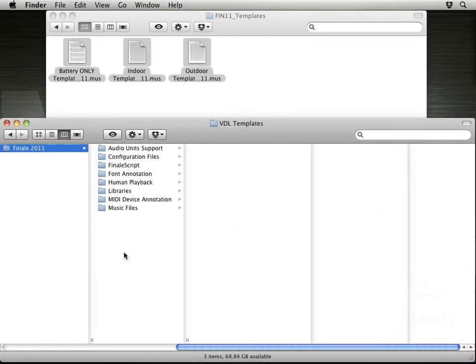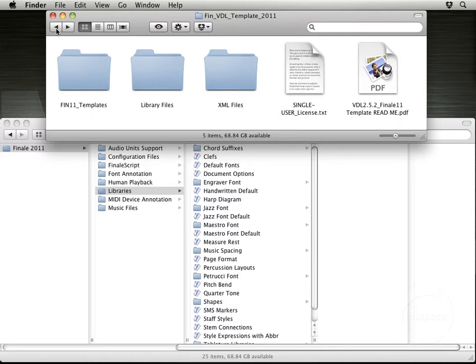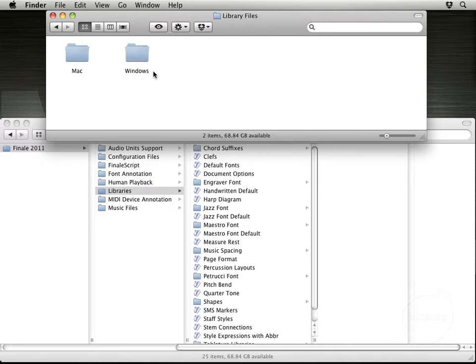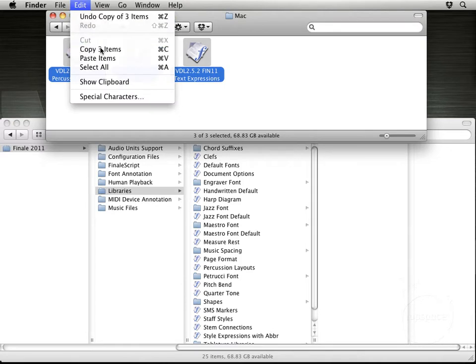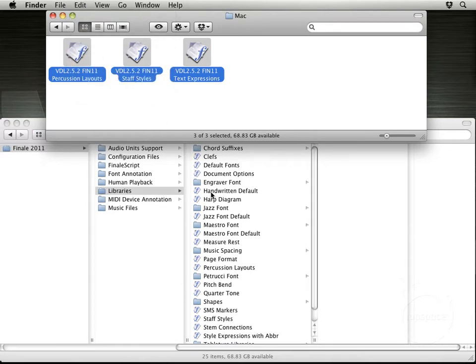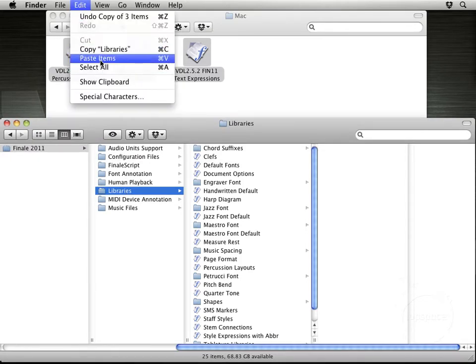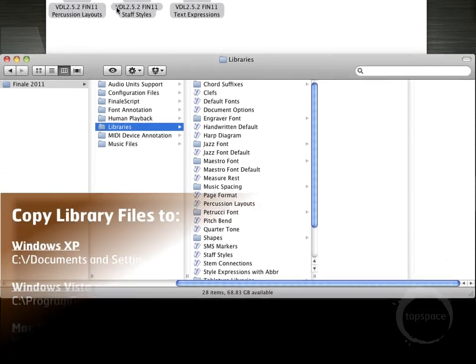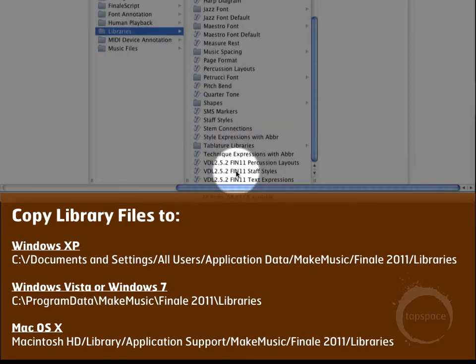Let's go ahead and back on out here. Libraries will be next. Library files. Choose your poison, Mac or Windows. All right. Go up to Edit, Copy, or you could obviously just hit Command C. I'll come back down here, and rather than clicking in the white space there, I'm just going to come up to Edit and paste. So there we go. Those are now copied over.